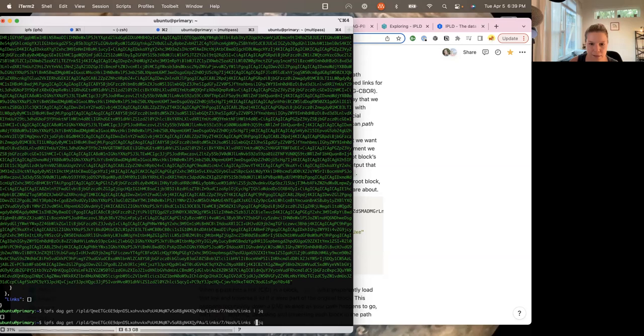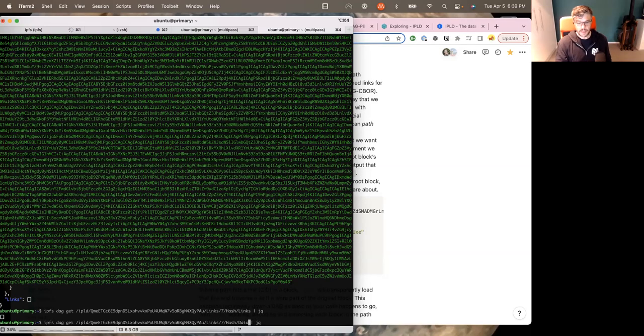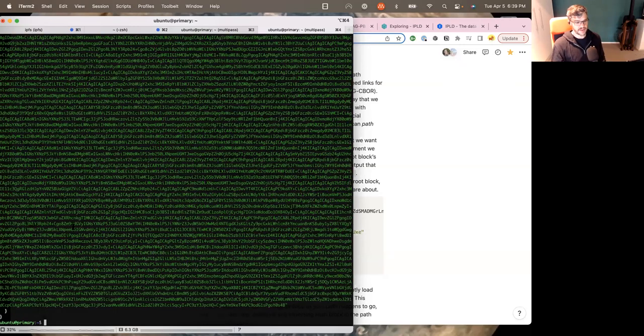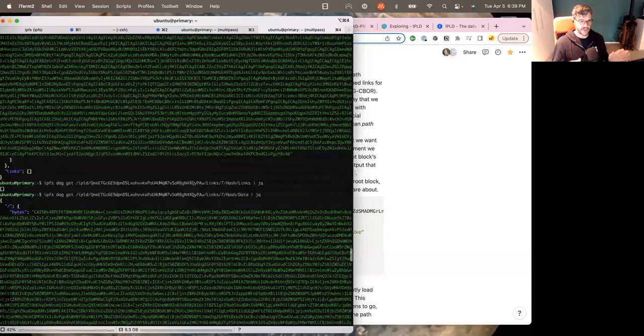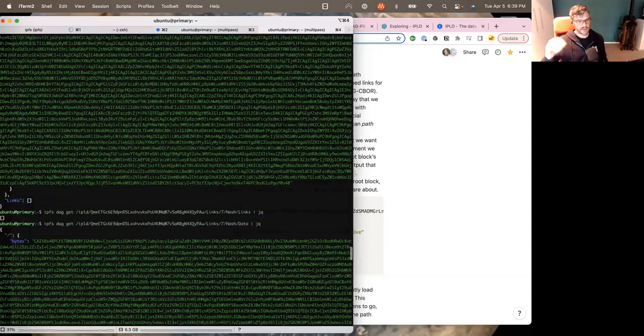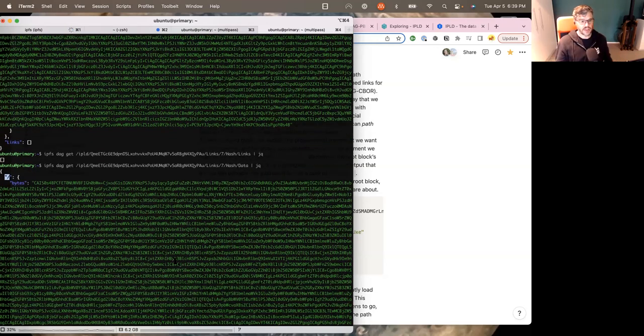Now, what else can we look at? You change that links to data, capital D. So links and data are the two top level things in the DAG PB block. You can scroll up and you can see all you've got. And this is another quirk of showing this as JSON. It's going to have a quote slash at the top. There you go. And then it says bytes. But what you're looking at is actually raw bytes. This whole thing is raw bytes.